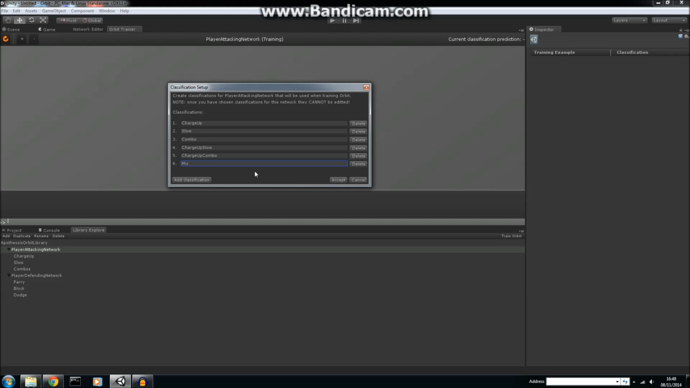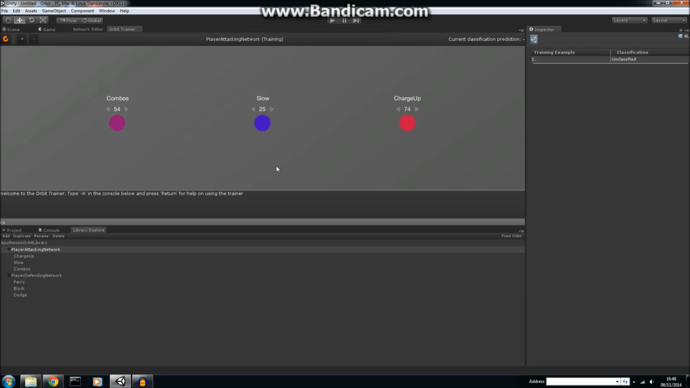It's important to note that we could have created more classifications than the 6 we're using here. However, be aware that the more classifications you use, the more data you will need to get accurate classifications in the orbit trainer. Press Accept. The classification setup window will close, and orbit will present you with a similar interface to the one shown on screen. You will notice that each skill you created in the network editor is shown with a number between 0 and 100 underneath it, and a coloured circle underneath that.